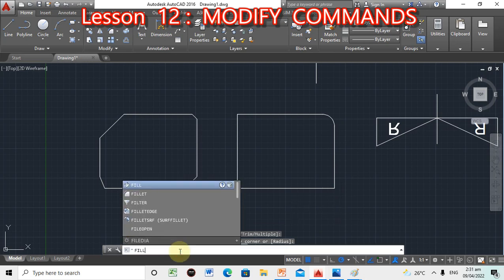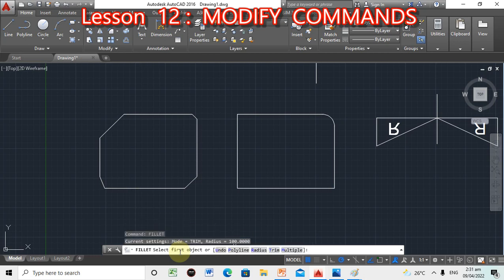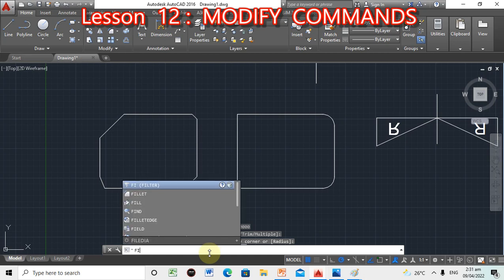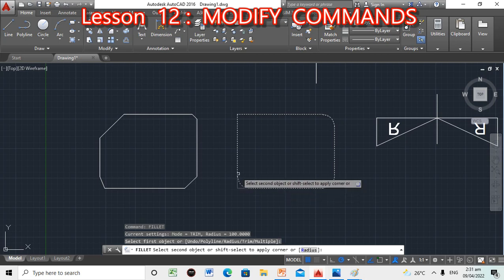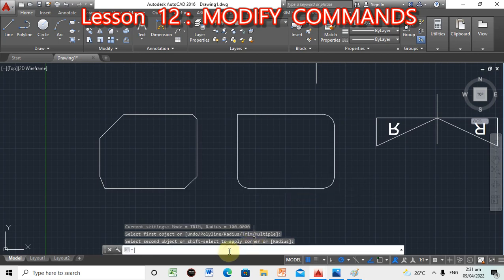Again, fillet. Again, let's select this one. So we already chose the fillet radius, which is 100. So fillet again. First object, second object. Fillet. Enter. First object, second object. So that's fillet.